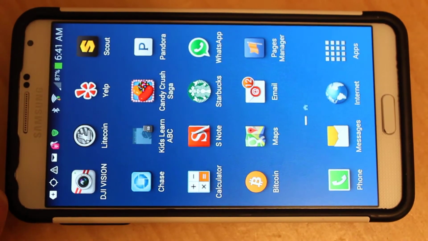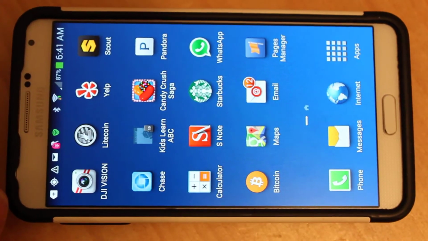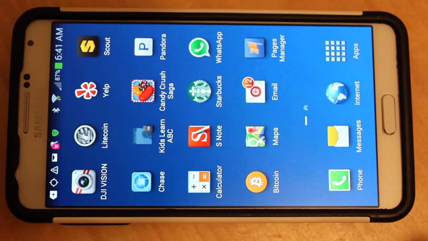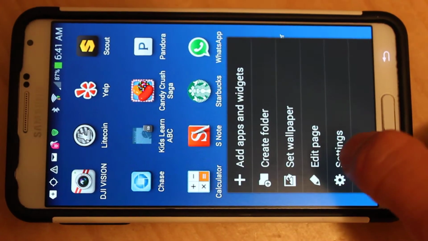Hey guys, so here is a video for the DJI Vision Plus, how to hook up your smartphone to the Wi-Fi repeater. So first off, you just gotta power on your Phantom first, then you go to your menu setting.